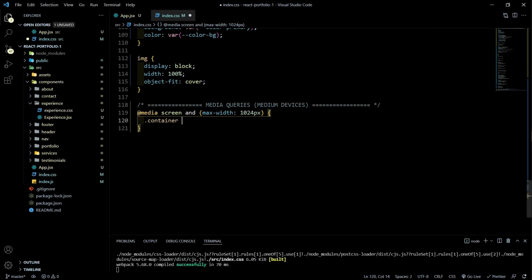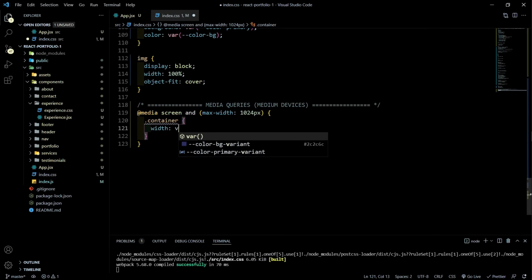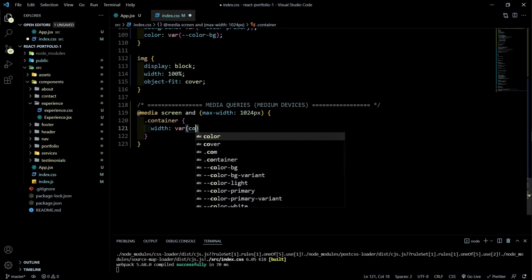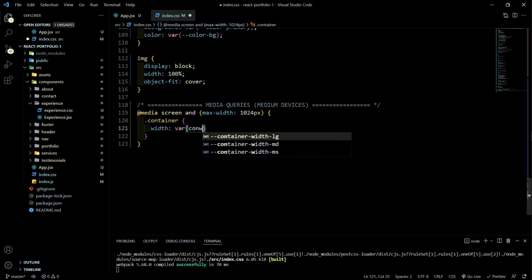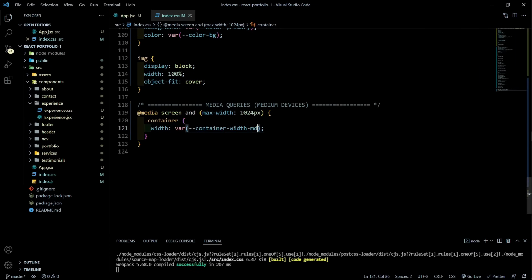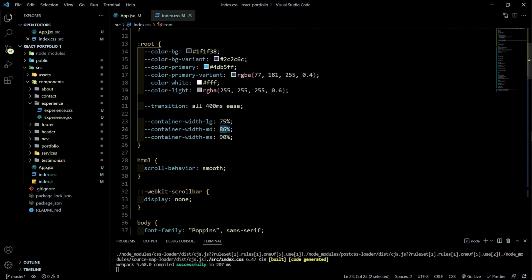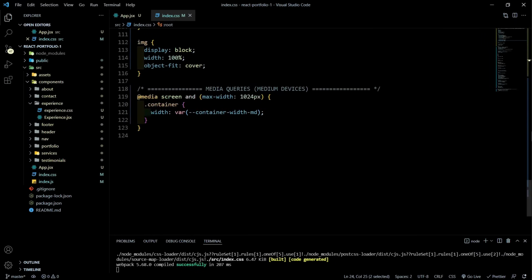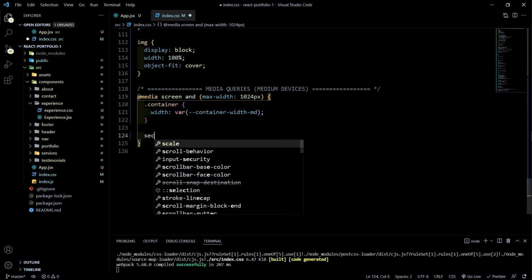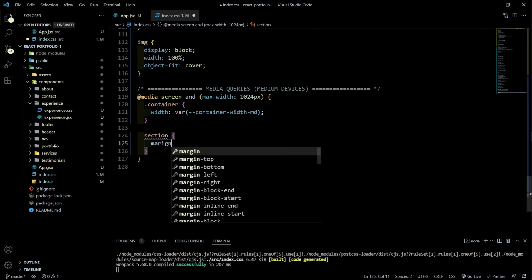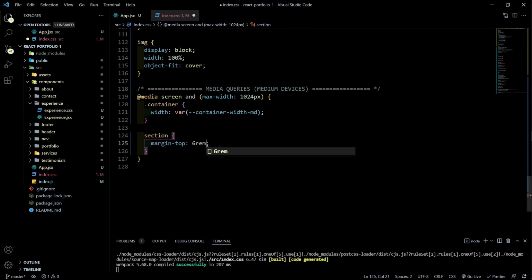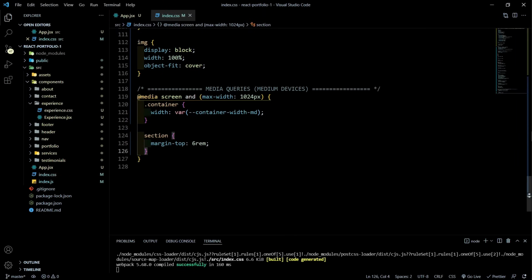So here, what I want to do is to get the container class, that is the general container class, and change the width. As I said, I'm going to change the width here to the container width MD for medium, and that is I think 86%. So on tablets, the container class is going to have a width of 86%. I'm going to get the section tag as well and give it a margin top of 6 rem. All right, so that is all.